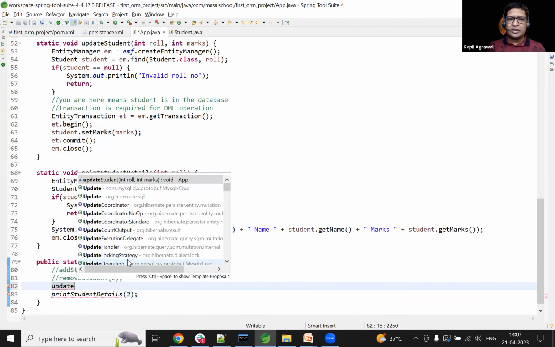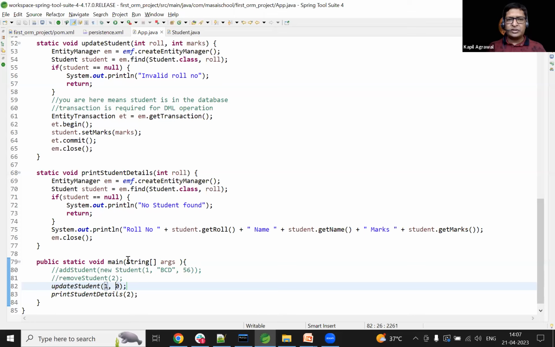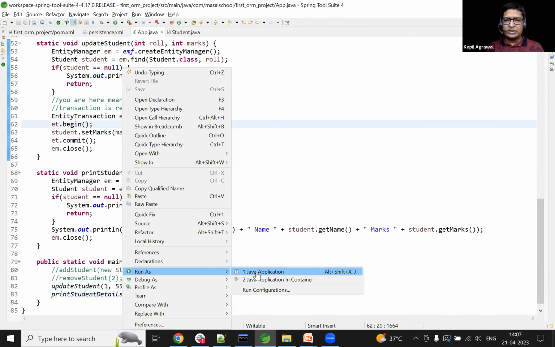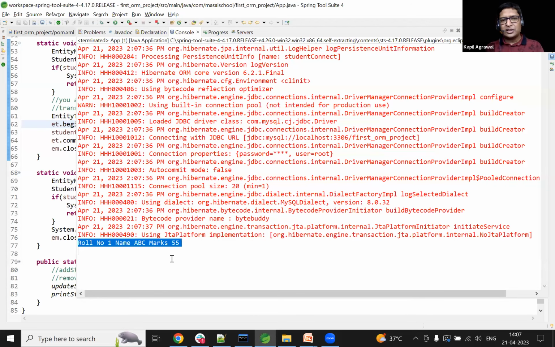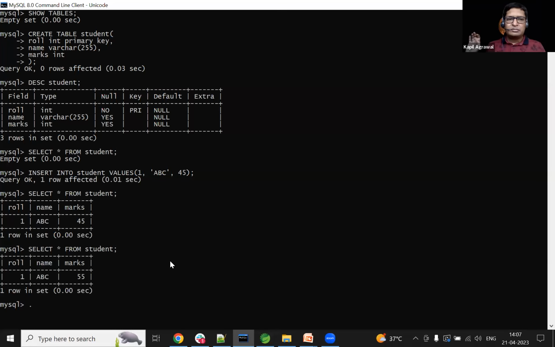So let me call update student for roll number 1. Last time the marks were 45. Let me change the marks to 55 and I am printing the same details again. So right click, run as Java application. Let us see what output it is showing. Can you see marks are getting updated here? Yes, it is. This operation is also okay, updated here? Yes or no?